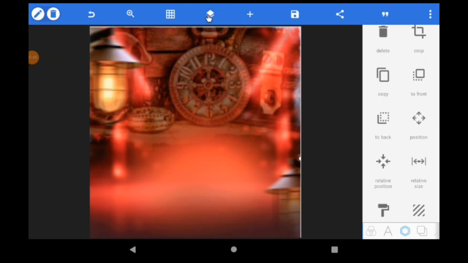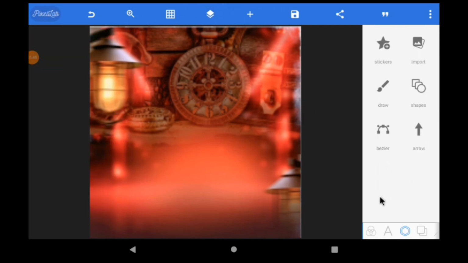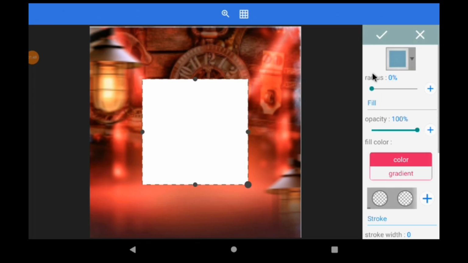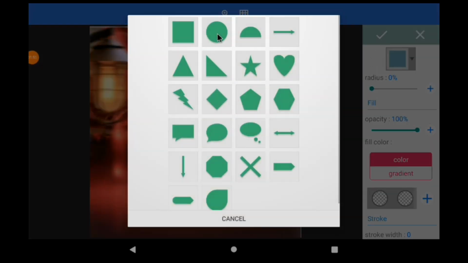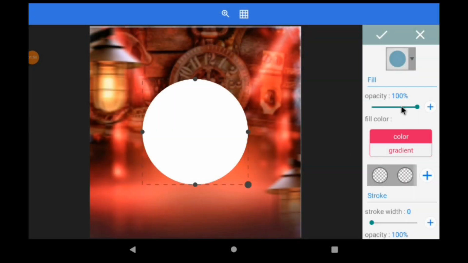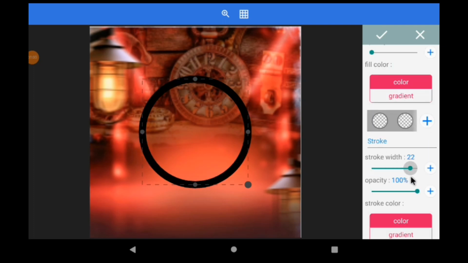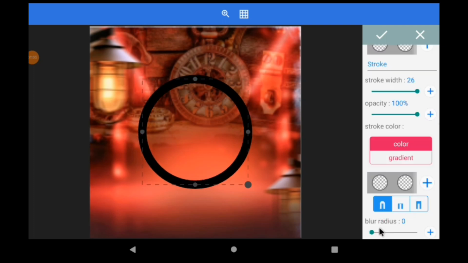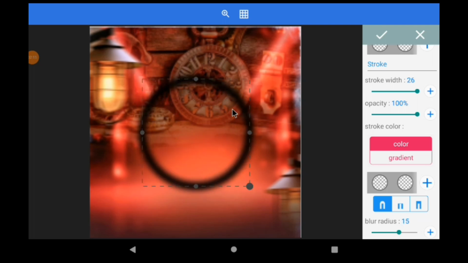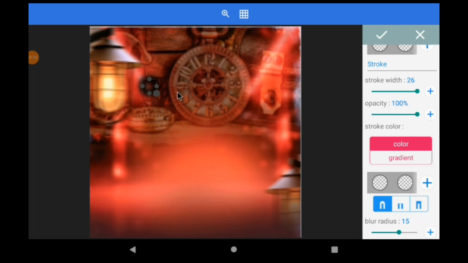Alright, so from here I'm going to my layers panel and lock it because I'm done using this for now. So the next I'm going to do is to come to my shapes. So I'll click on the shapes once again. I'll go to circle and I'll choose circle like this. Then I'll come to my opacity and reduce it to 0. I'll go to my stroke, increase it to something like this, and also go to blur radius and increase it to something like this. So I'm going to reduce the size so that there will be no space in between this circle.